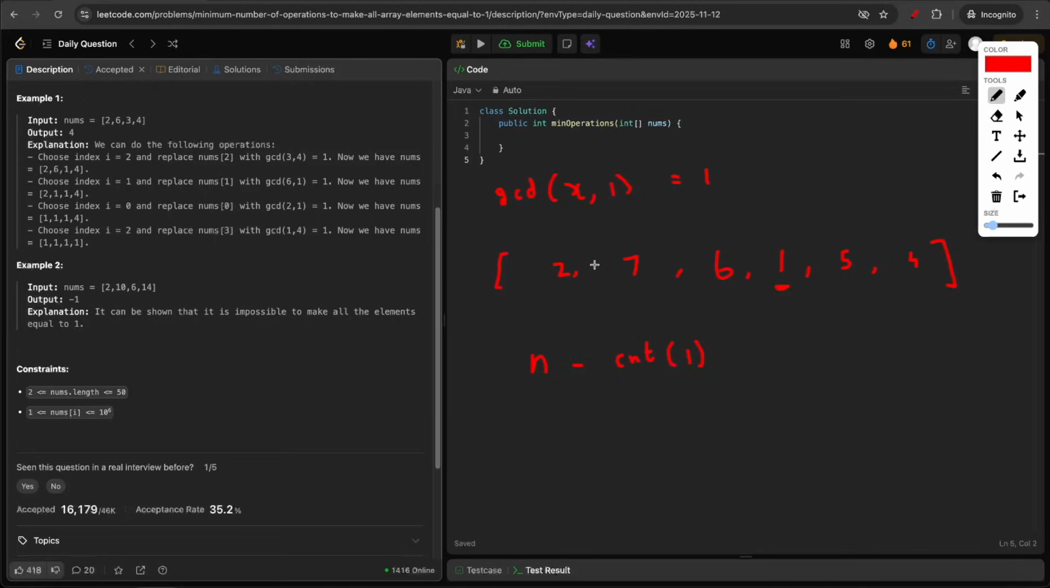So suppose we have another 1 here. So in this case, the array size is 7. So 7 minus the count of 1. 1 is present 2 times. Sorry, this is 2. So in total we require 5 moves to transform these numbers to 1. And this is the minimum possible. So this is the first observation. Now let's see a case where we don't have a 1 present in our array. So which is 2, 6, 3, and 4.